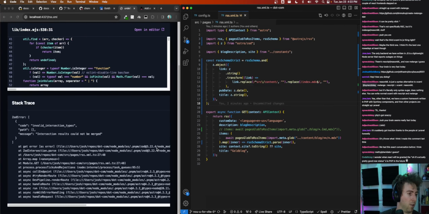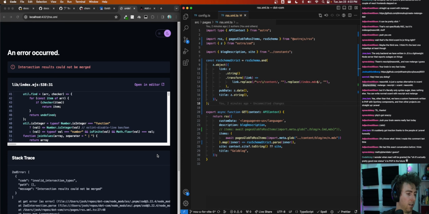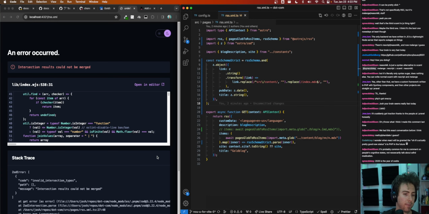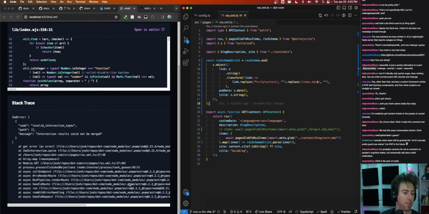Intersection results cannot be merged. Boy, would I love to know specifically which intersection results can't be merged.